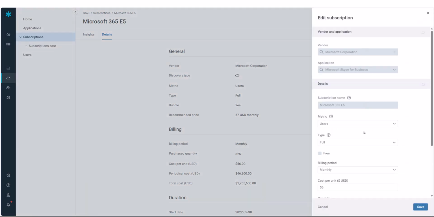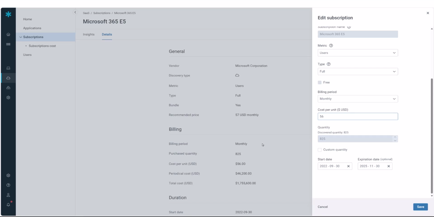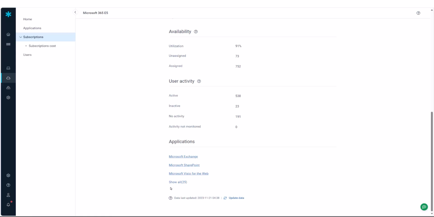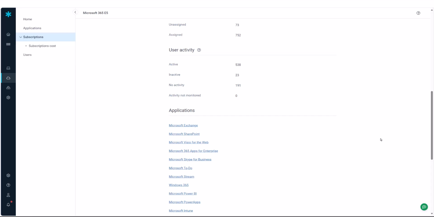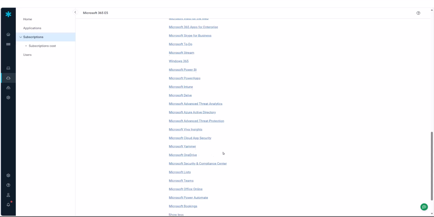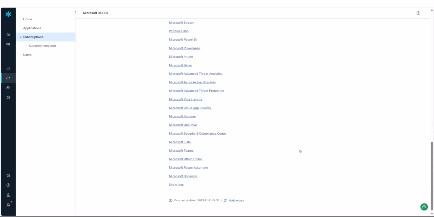So how do we track this activity? Well, once we've put in all the details, such as the type, the billing period, the cost, whether it's yearly, and we can even edit the discovery data. But once we've done that, it's going to go away and then generate based on all the applications that have actually been used to say whether the subscription's activity is good. So it only takes one or two of these applications to be used to show the subscription activity as overall being utilized.